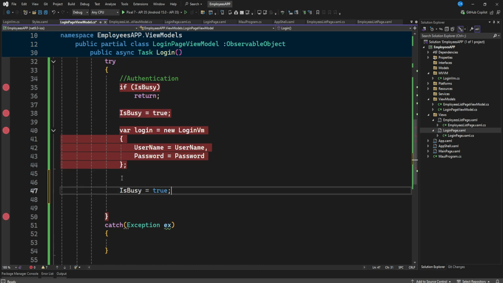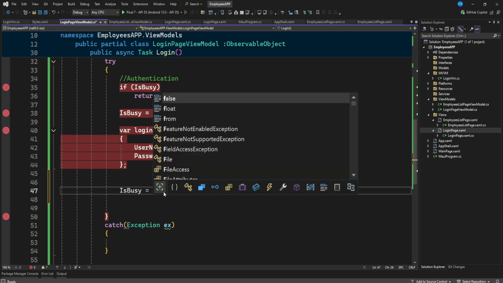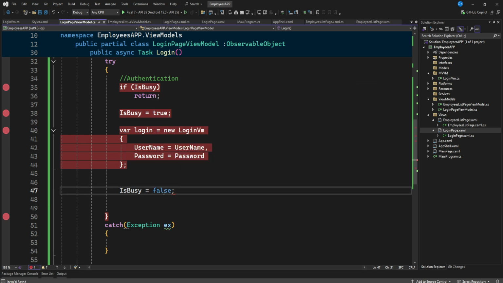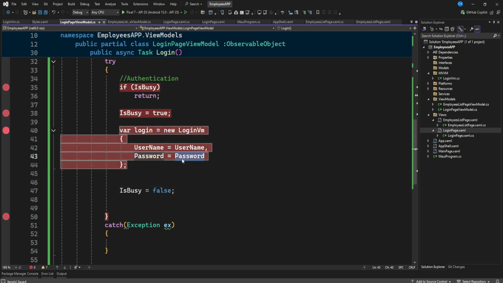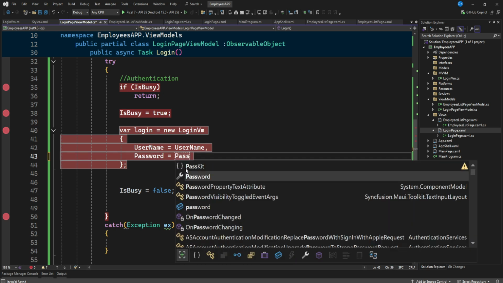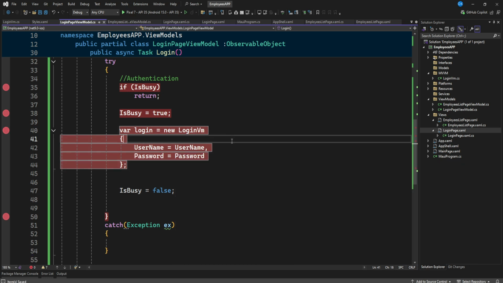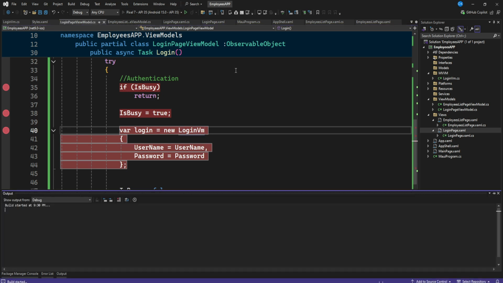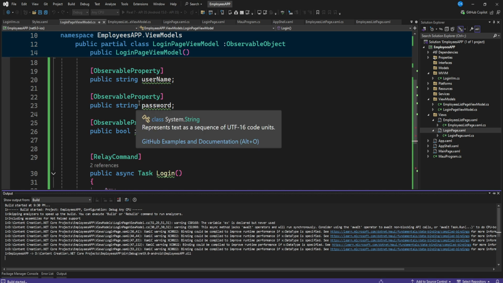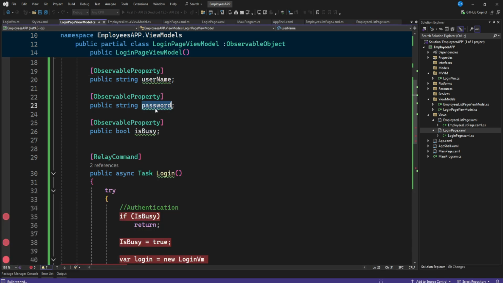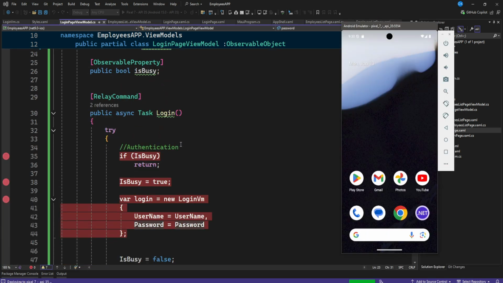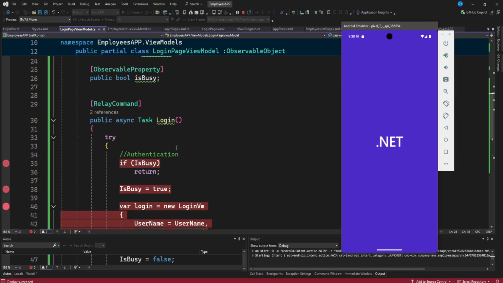So we need to switch it off here. So you just do here for false. So I need to check why our password is not, so this should be password. So let's just relaunch our app again and try to check that. We need to ensure that we are able to get the values for username and password before actually contacting our API. So our app is launching, so let's just see how that goes along.